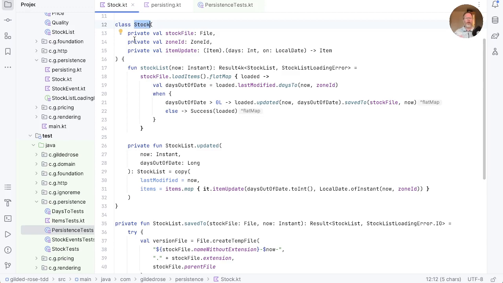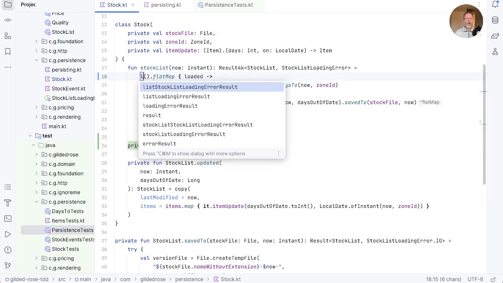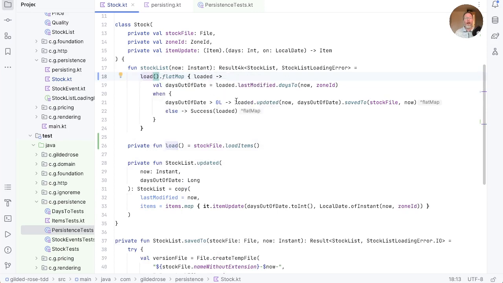We're going to do that by introducing a class. And to start with, that class will be inside stock. So first of all, this is where we load. Let's make a method out of that, and we'll call it load. And then this is where we save, and it's saved to the stock file. So let's make a method out of that.